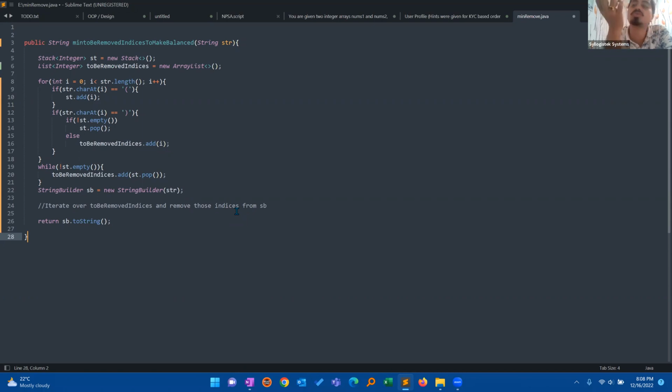So the only trick is to store the indices instead of the values of the opening brackets. And ideally, you don't need to store anything other than the opening brackets. So you don't need to store the alphabets, the letters, or the closing brackets, anything, right? So that's the good part.